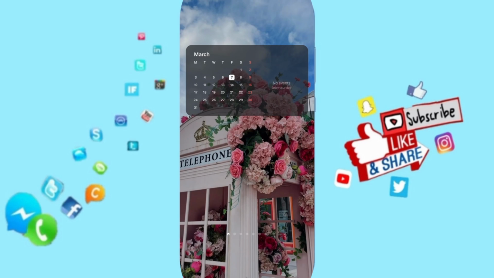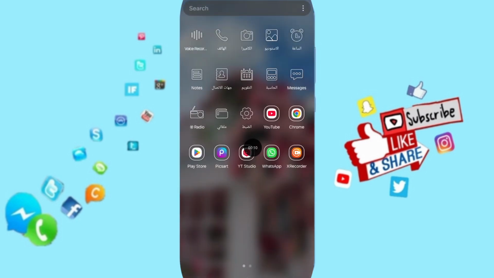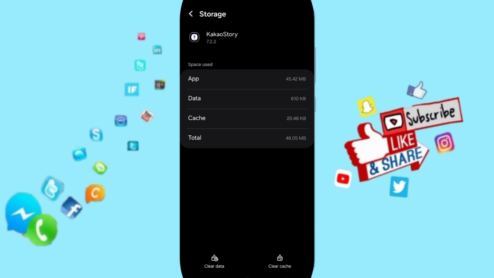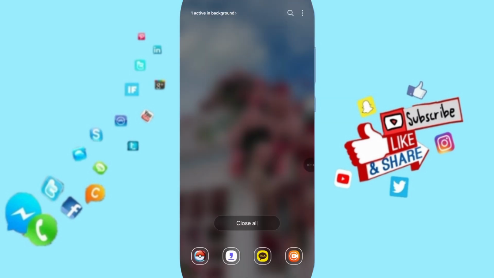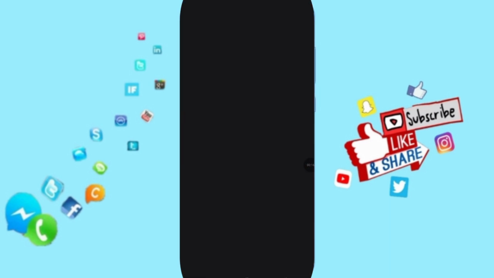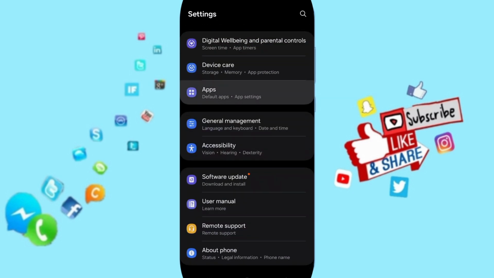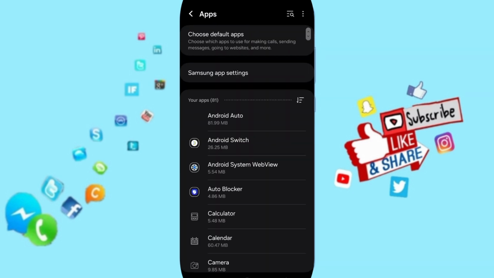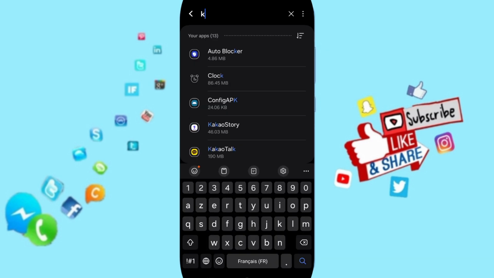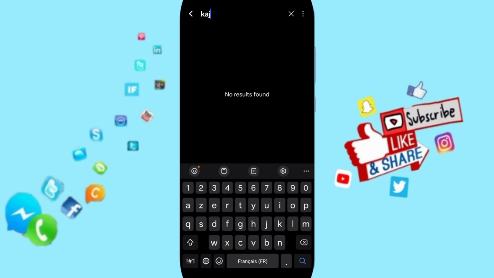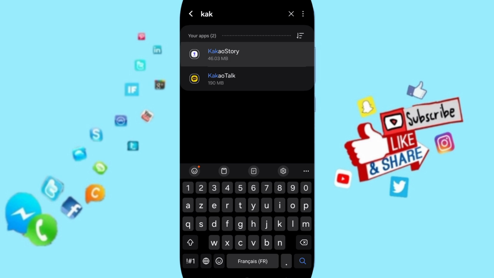Today we'll talk about how to fix or how to solve the problem of KakaoStory weekly settings. As you see here, we go to design. Then we click on apps, default apps, app settings. On above here, we click on KakaoStory story.